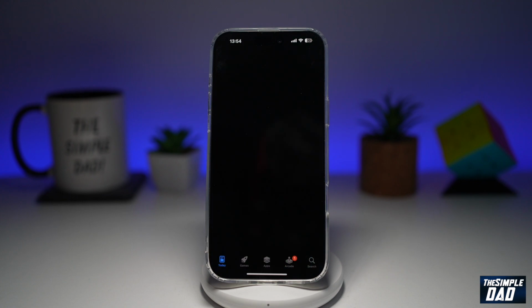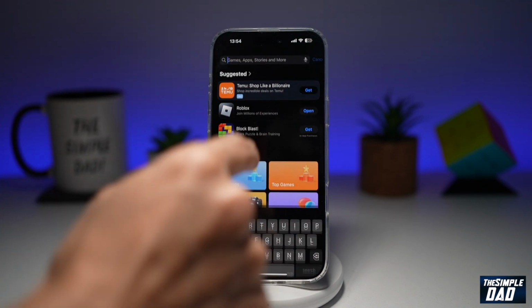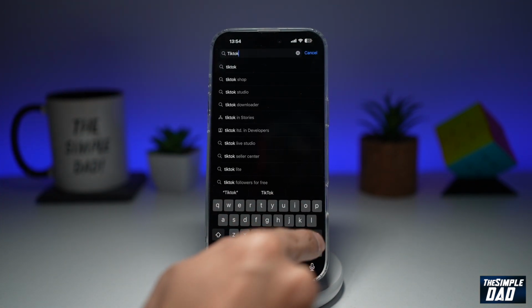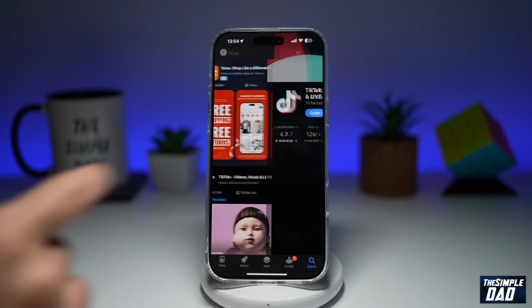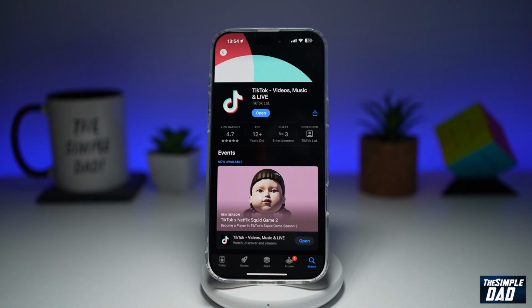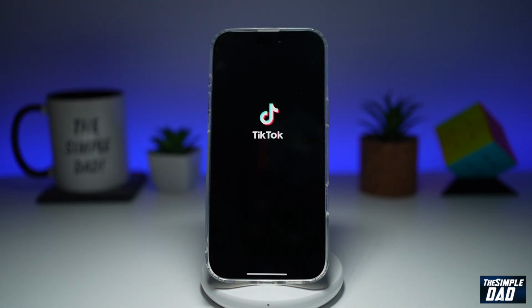So before you begin, you want to first go to your app store, search for TikTok and make sure that's been updated to the latest version. Since this is a new feature, your TikTok app needs to be updated. Once that's updated, go ahead and open the app.